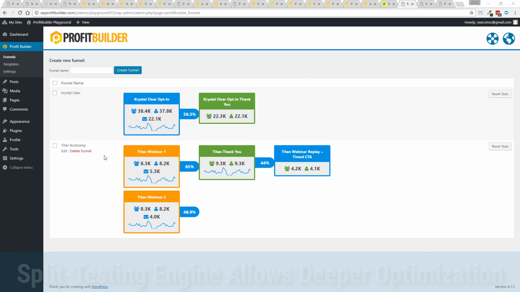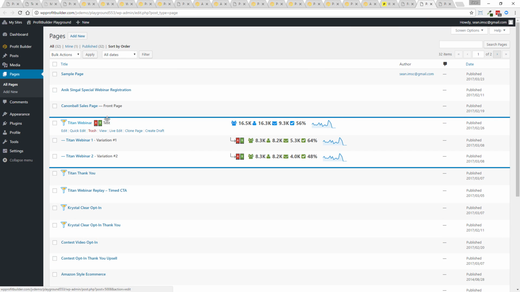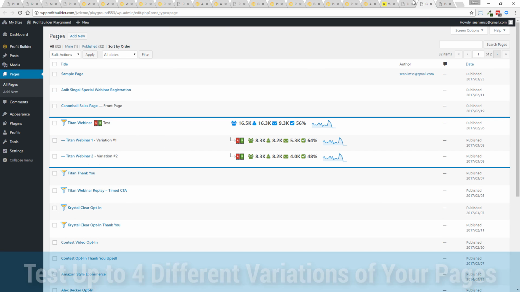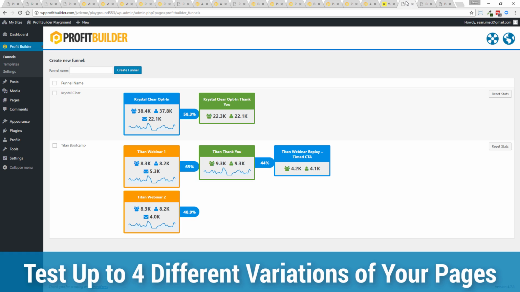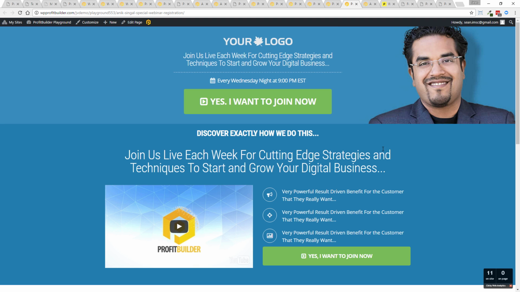Now, in this case, we have a webinar sign up. You can see we have people coming in through two pages. That's because we now have the ability to do full A/B split testing on any of your Profit Builder landing pages, again, to squeeze every ounce of conversions out of everything that you do. So in this case, you can see that this one is converting at 65% versus this one at 48.9. And you can see as that's going all the way through, and it's so super simple to set up a funnel. Let me show you exactly how it works.